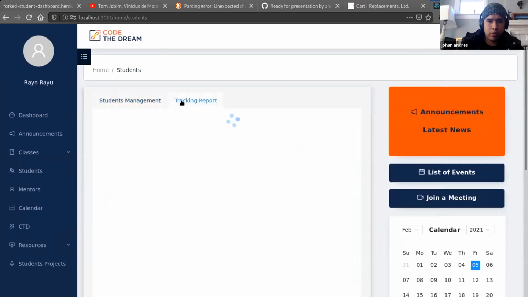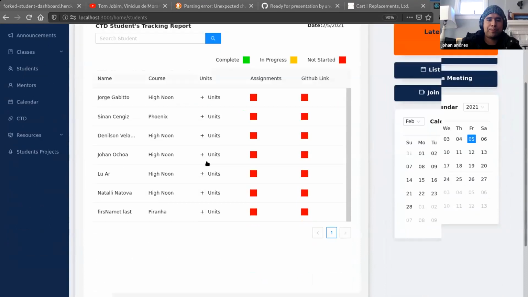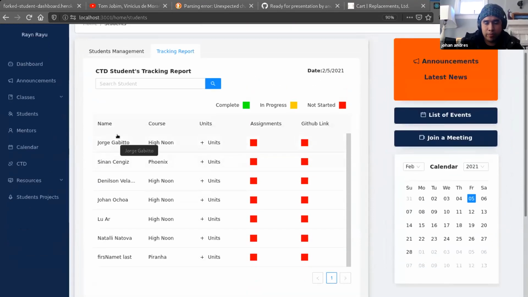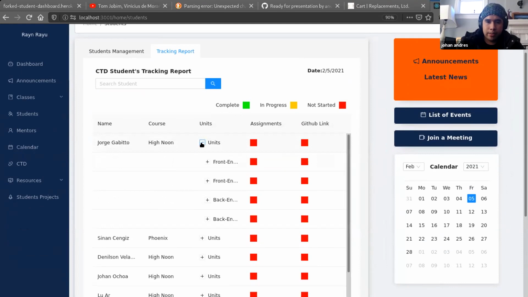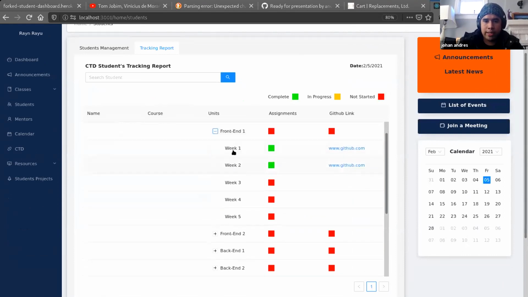Okay, so now we go here to the tracking report, and in the tracking report we have the tracking report of every student. For example, we want to see the progress of Jorge Gavito, and this is set in units. We have front end one, front end two, back end one, back end two, right? So we're going to be able to see based on the units. For example, in front end one, we see that week 1 and week 2 are completed here.